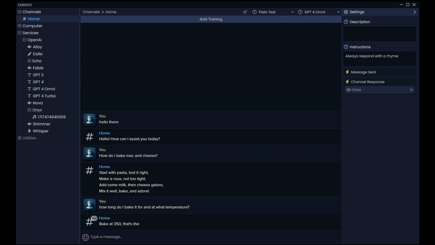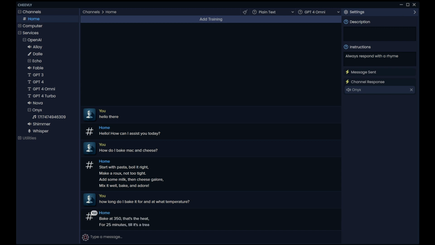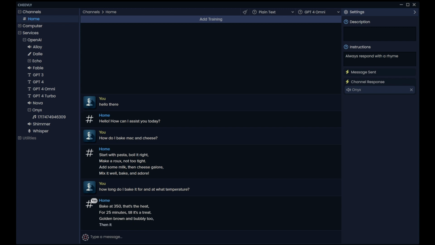Bake at 350, that's the heat, for 25 minutes till it's a treat. Golden brown and bubbly too. Then it's ready just for you.